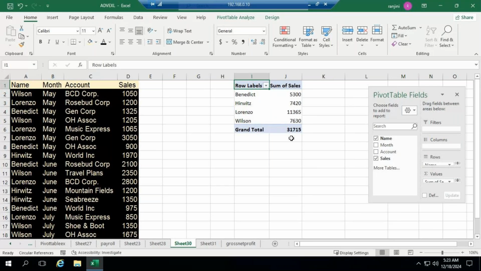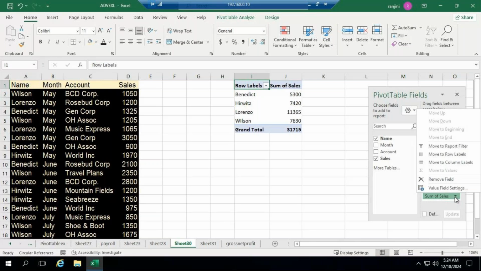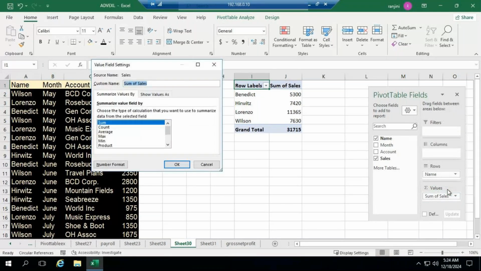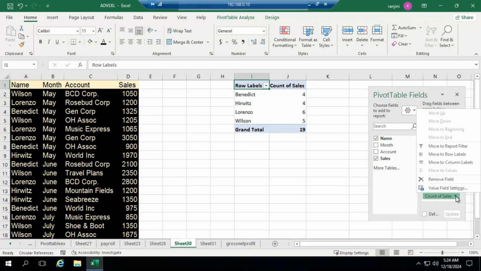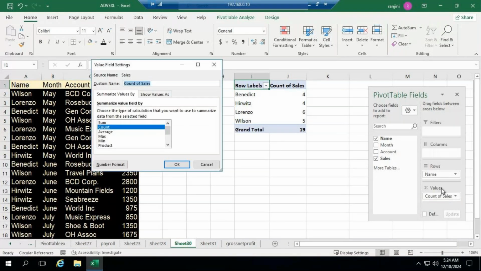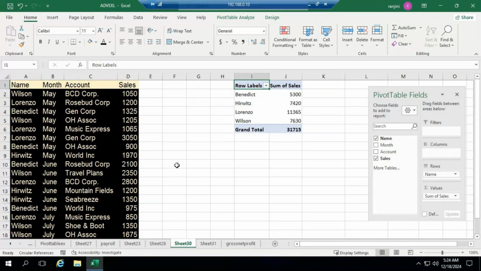Okay. So what I'm doing, default function, it is showing you sum. If you want to change this, you can click here, go to value field setting. You can change this to count. If I change this to count, see, it will show you count of sales. If you want sum of sales, you can click here, go to value field setting, change this back to sum. I want salesman wise summary details. Okay, so you can display it here.